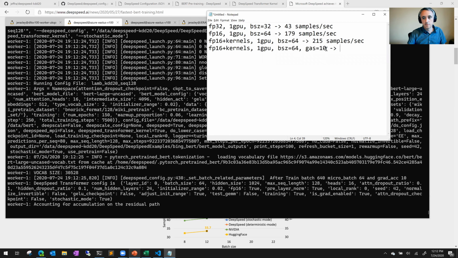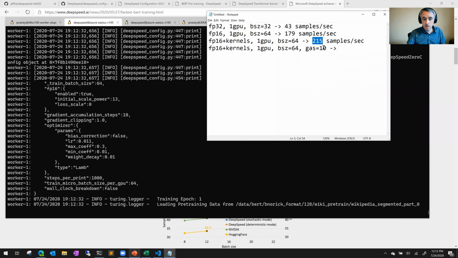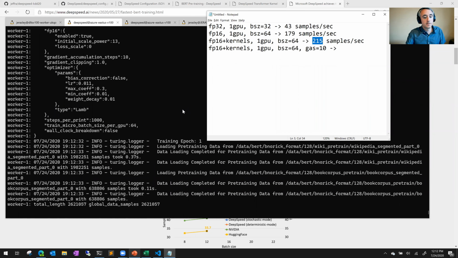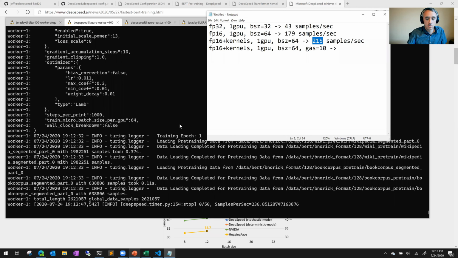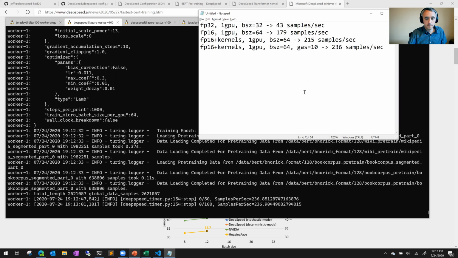What we're expecting here is that this samples per second is going to boost up a little bit, since we're not taking a hit on the optimizer time every training step. The trade-off is that now we're increasing the total batch size a bit, which might have some convergence issues. But cool, right off the bat we're at 236. So that increases our performance slightly, which is nice.